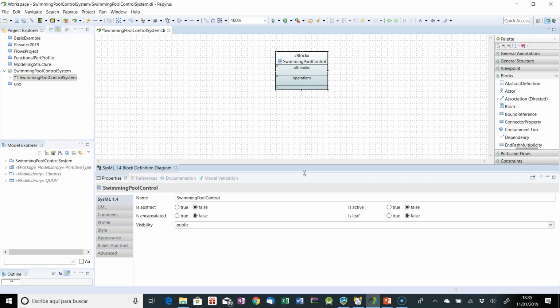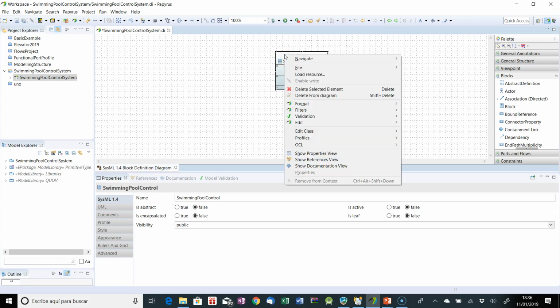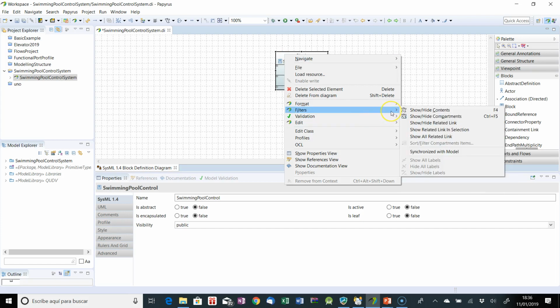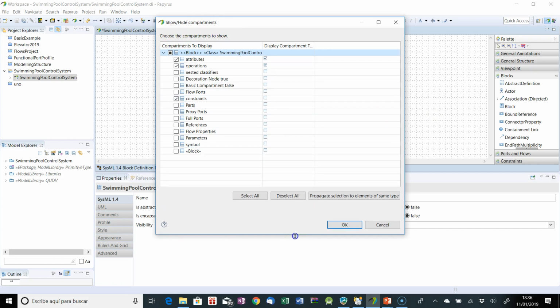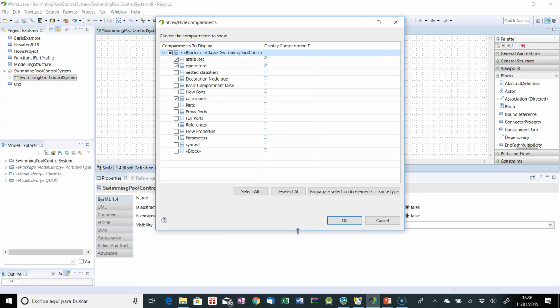So you can adapt the containers you can display. It's very simple. Please put your mouse over the container or over the block. Press the right button. Go to the filters option and select show hide compartments. Control F5 is the same. And here appear all the compartments that we can display.